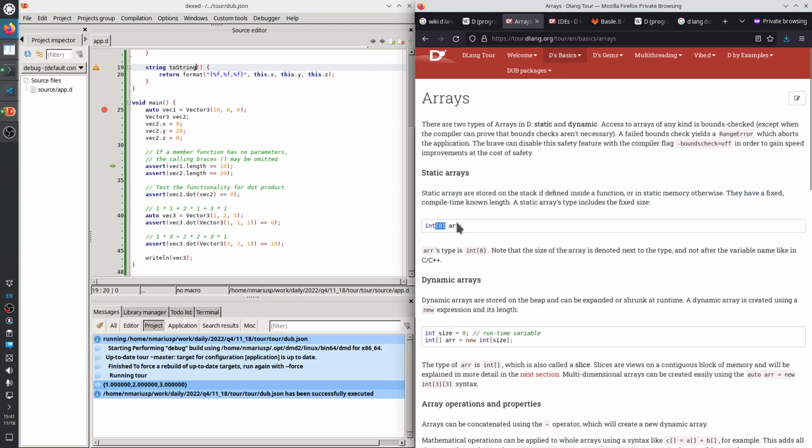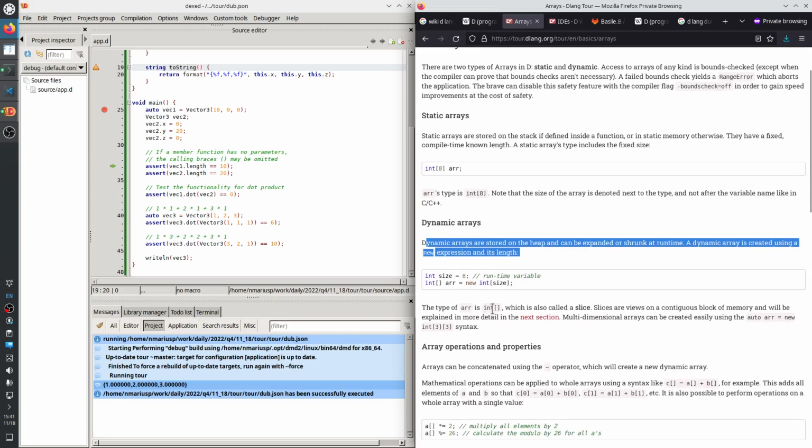So this is not here after the name of the variable, but after the type. The size of the array is denoted next to the type, not after the variable name, like in C or C++. Dynamic arrays are stored on the heap. Can it be expanded or shrunk at runtime? So garbage collection is used for dynamic arrays.